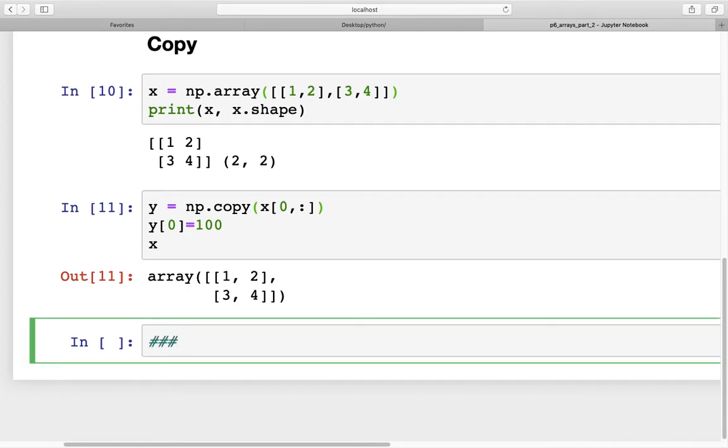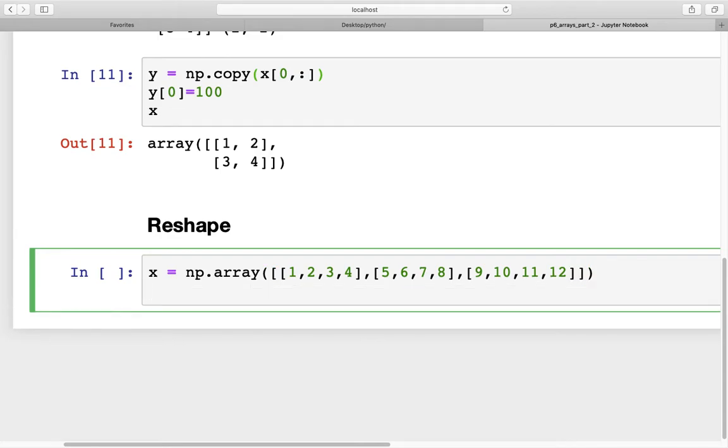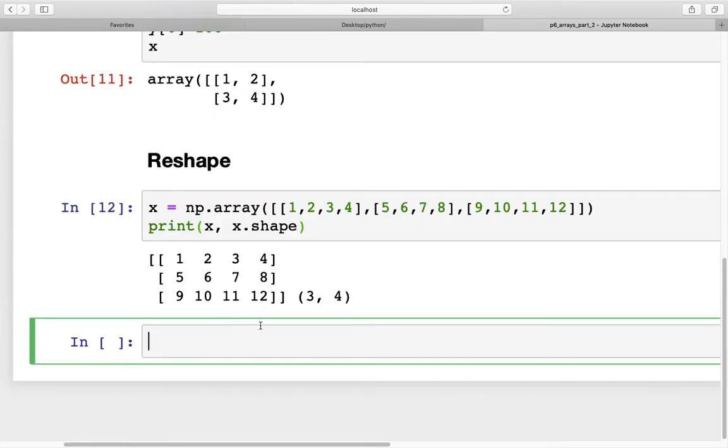Okay, moving on to another type of matrix manipulation, which is reshaping. For reshaping, let's go ahead and create another array. So x is equal to np.array, and this time we'll create a bit larger array, 3 4, and then create another one, 5 6 7 8, and then add another here, 9 10 11 12. Okay, print x and x.shape. So this is our array. Now if we need to reshape, we can do that.